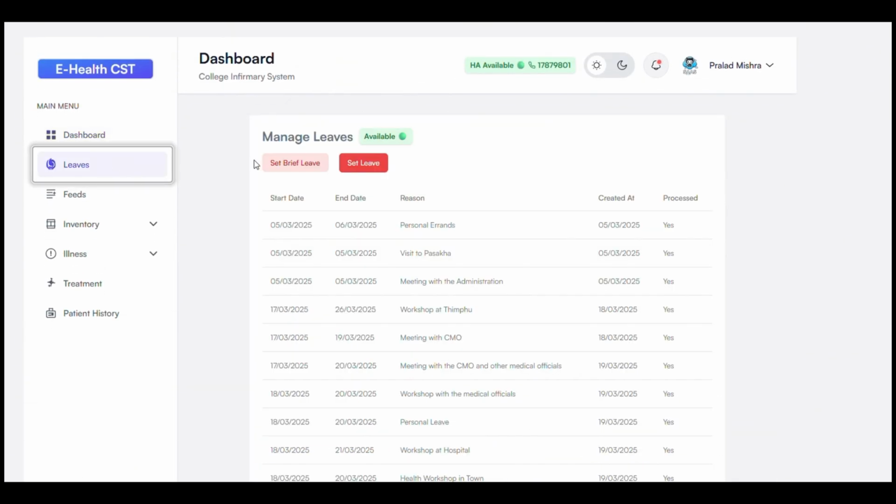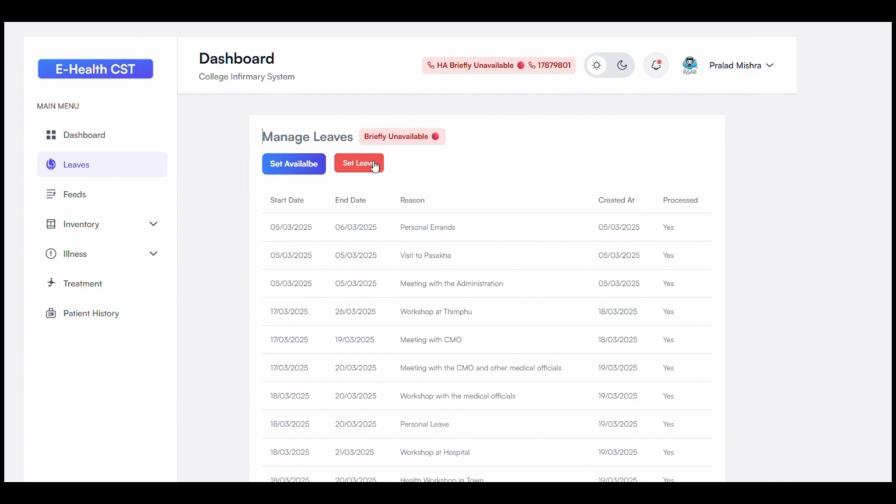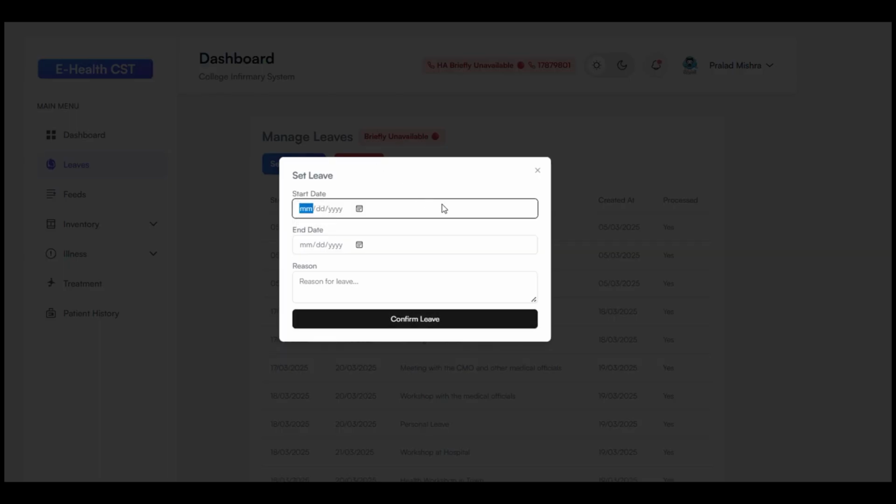On the leave page, the HA is currently marked as available. By selecting Set Brief Leave, it changes the status to unavailable. For longer absence, he can use Set Leave, which allows selecting specific start and end dates.